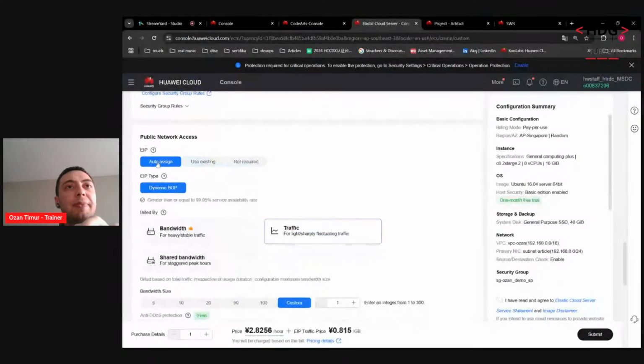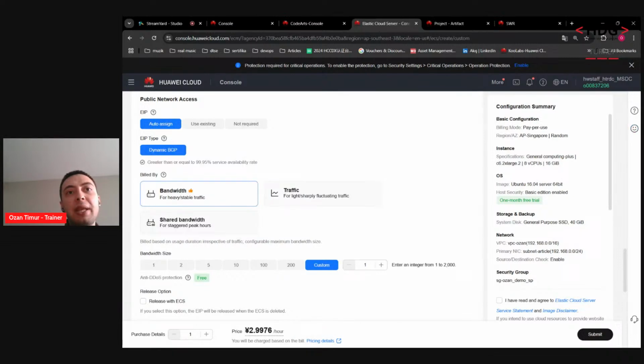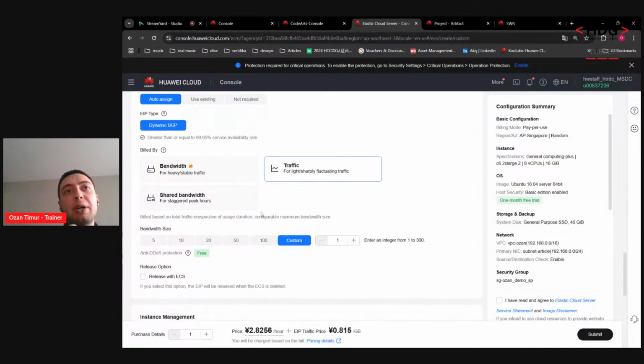We need an EIP. We are going to use the traffic option. In traffic, we will pay the EIP traffic price per gigabyte, but in bandwidth, we will pay per hour. So that's why I'm buying the traffic option, because we are not going to use even 1 gigabyte. And bandwidth size is not important in the traffic option.